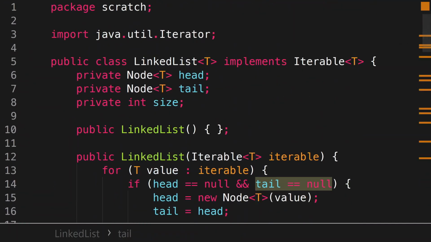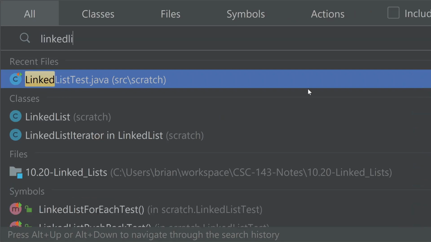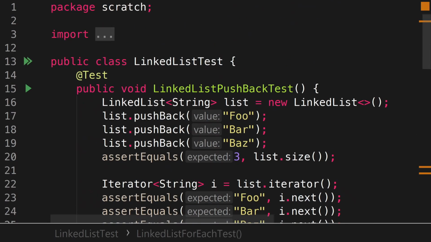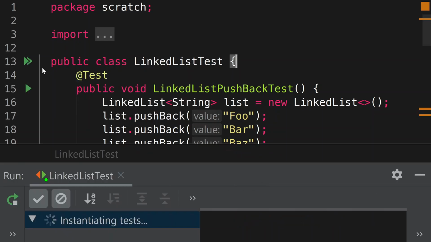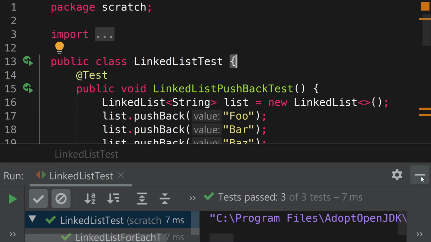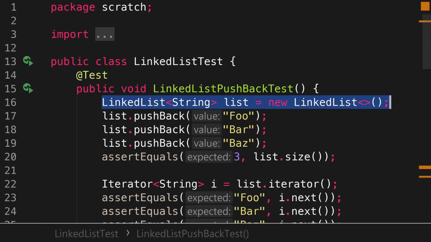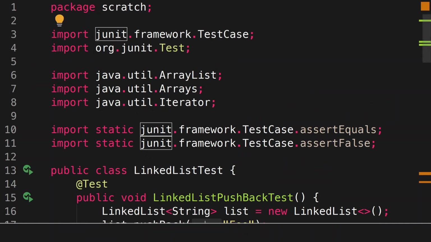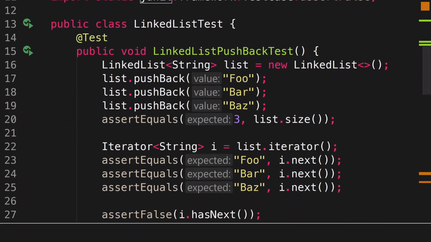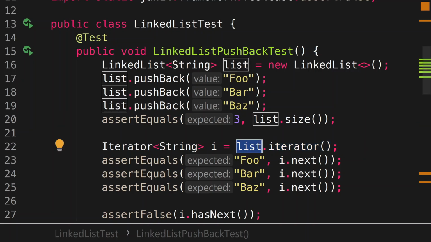Now let's take a look at how this is all used inside the linked list test. We'll go ahead and run it just to be sure. Great. I start out by building a new linked list. And then I push back the values foo, bar, and baz, which gives me a size of 3. Then I invoke the iterator method on the list, which I know is possible because the list itself is an iterable type, which gives me an iterator of type string on the way out.